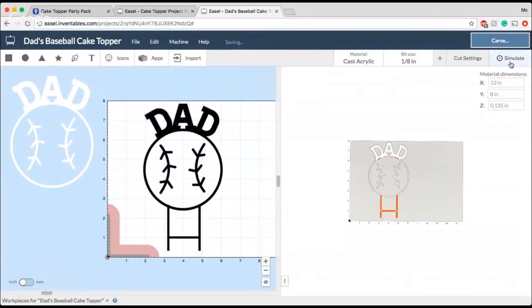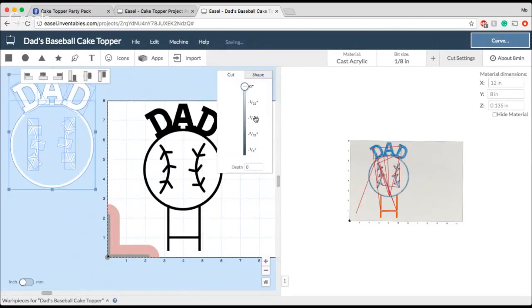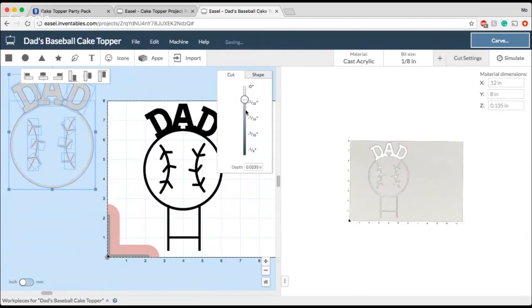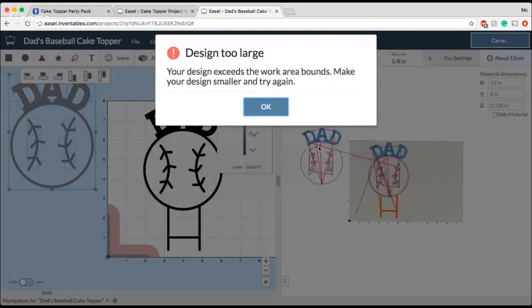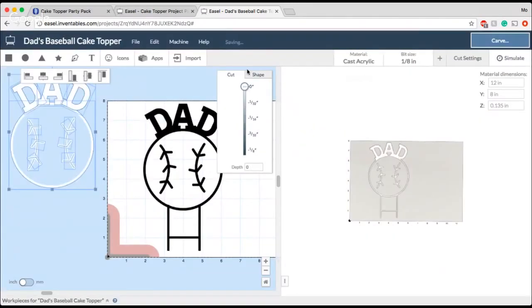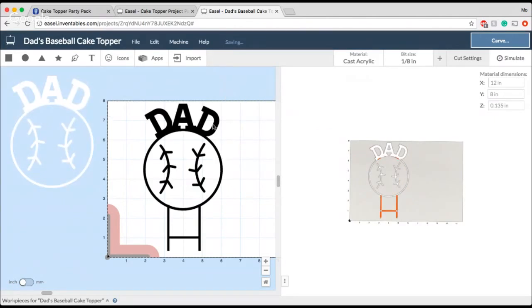If I go over here and hit simulate, you can see that it's only going to carve the design I have over here. Whereas if I still had these set to a depth, that's going to show up in my rendering. So the machine is trying to carve the pieces that are off of my workpiece. So I'm going to make sure that everything that I don't want to carve is set to 0 so that I don't have to worry about it right now.